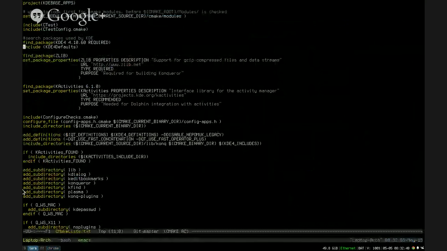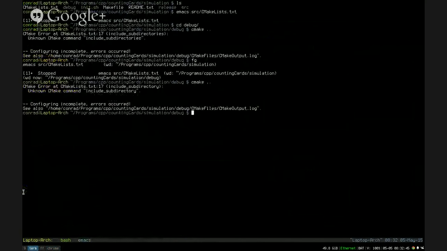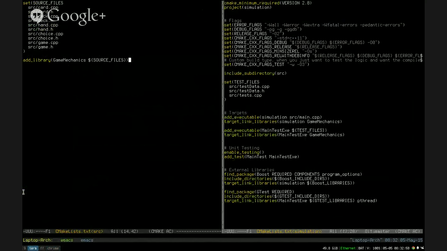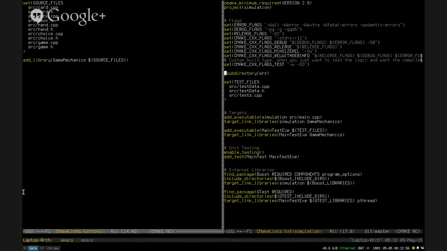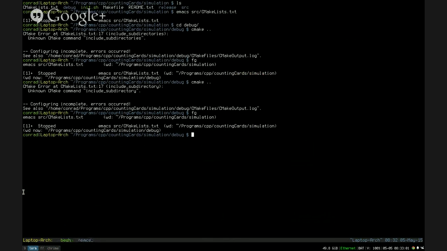Nothing in chat. And whatever. So we're back. Turn into the foreground. Change that word. Shut up, i3. Add subdirectory. Background. Run CMake.